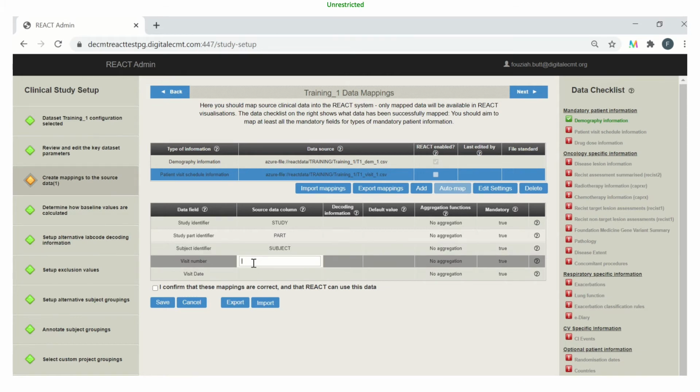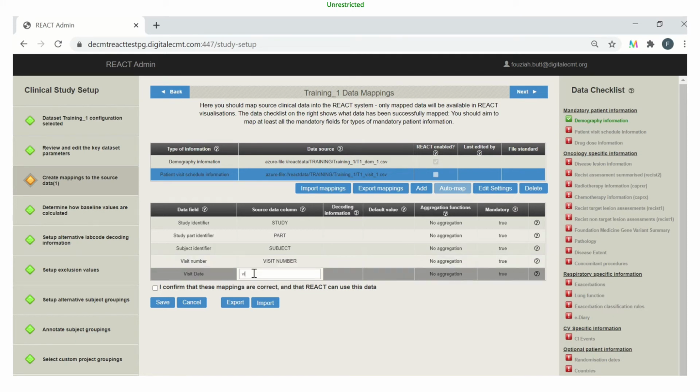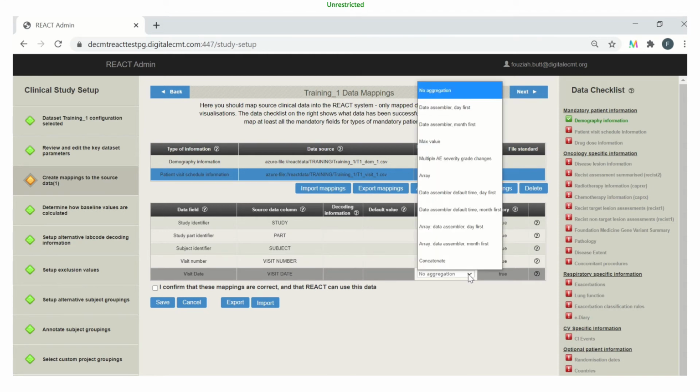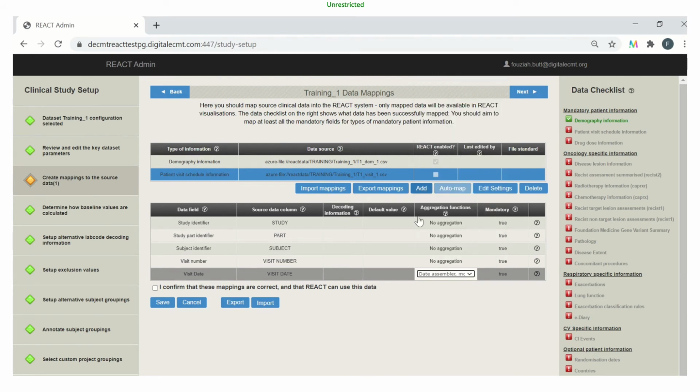Visit number must be a number. And visit date must be a date in the date format. Again, as we have a visit date here, we can select the aggregation function and select how the visit date is represented in the source file. In the source file, it's represented as date assembler month first. So we shall select that, confirm the mappings are correct, and save.